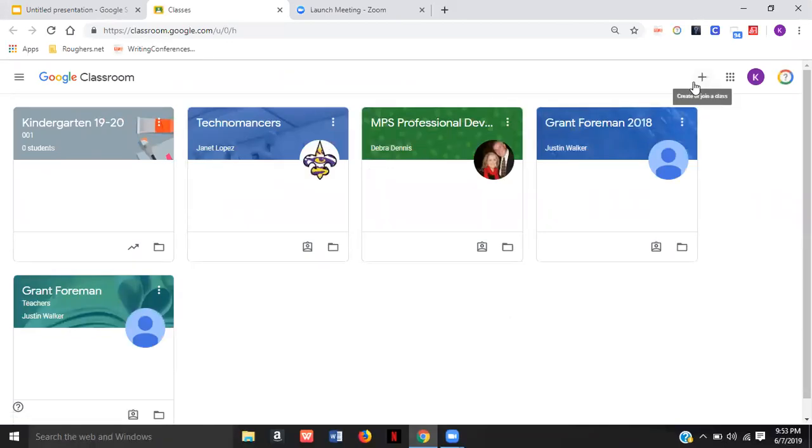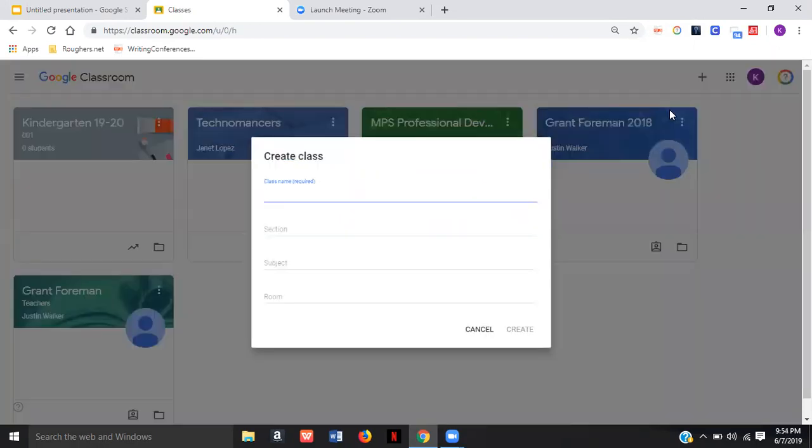So, the first thing I'm going to do is log into my Google Classroom, which I already have, as you can see right here. And then in the upper right-hand corner, you're going to see a plus symbol. Click on this symbol to create your class. A new screen will pop up in which you can click Join Class or Create Class. I'm going to go ahead and create a class just because I can.